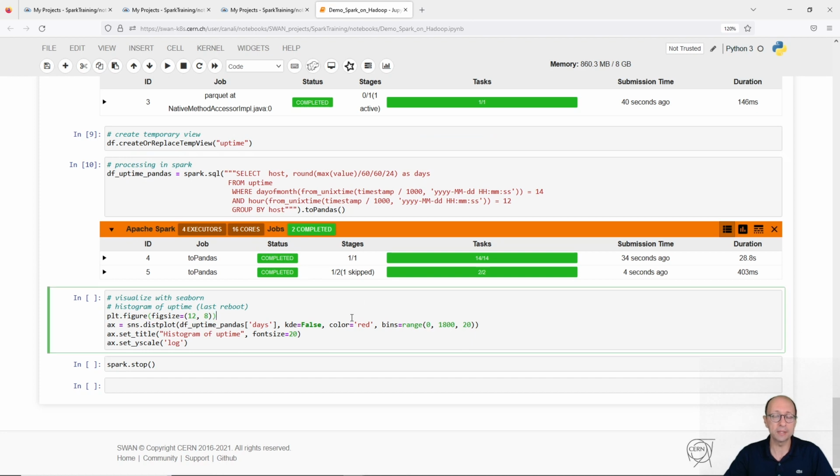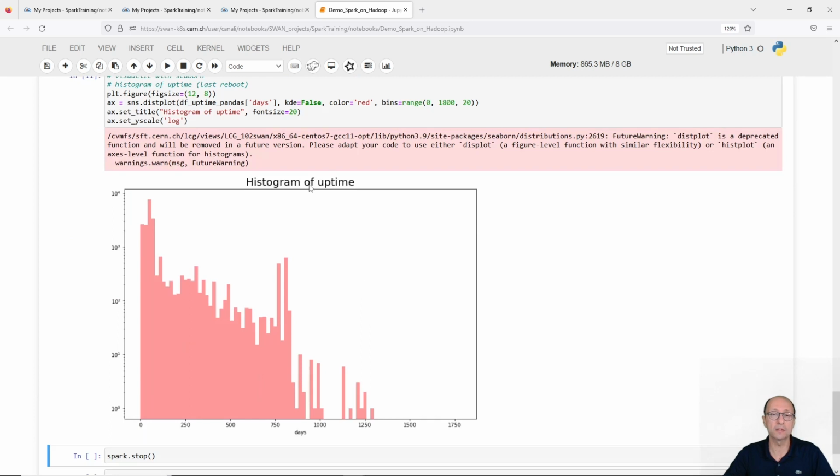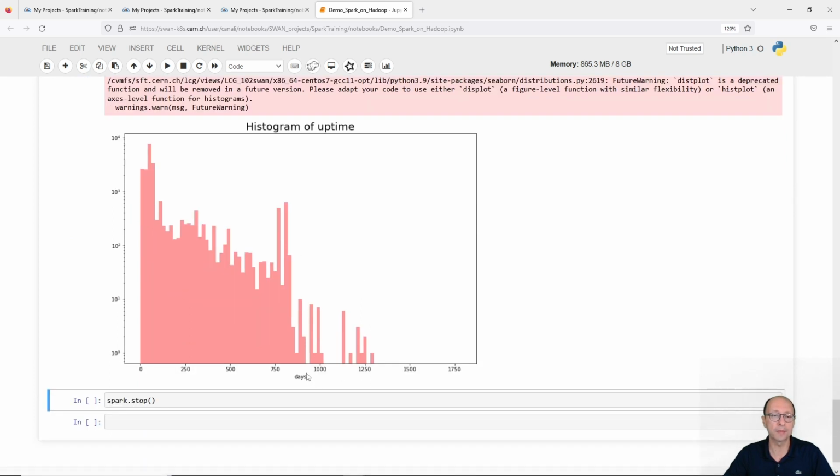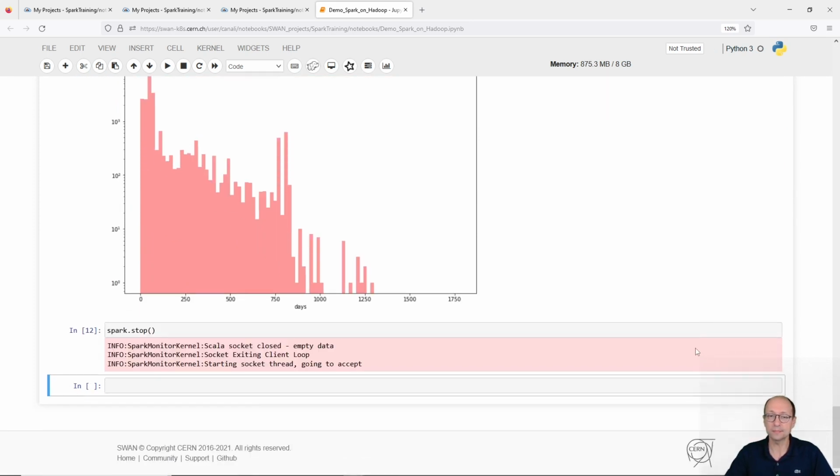Okay, the query is completed. Now we can visualize the results. Ignore the warning. This is the histogram of the uptime. Okay, and this terminates this demo. We can stop the Spark session. Thank you for watching this.